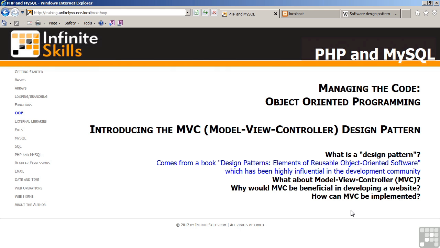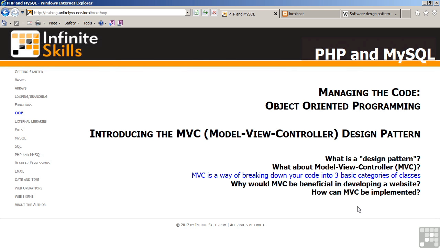What about Model View Controller? MVC is a way of breaking down your code into smaller categories, which makes it easier to develop a website by focusing on the model, which typically works with the database, the view, which works strictly with output, and the controller, which ties the two together. Why would MVC be beneficial in developing a website? MVC helps you focus on specific tasks when building a website. How can MVC be implemented?